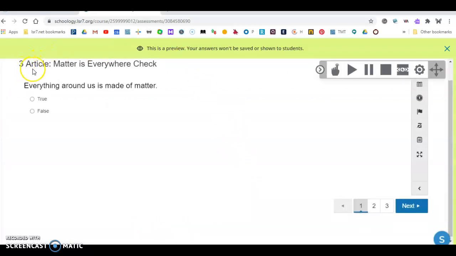This up here is the title of the assignment: Three Article Matter Is Everywhere Check. So that's the title of the assignment. It has nothing to do with the test question. Over on the side, you have a menu that looks like this. These are resources that you can use every single time we do a blue puzzle piece.